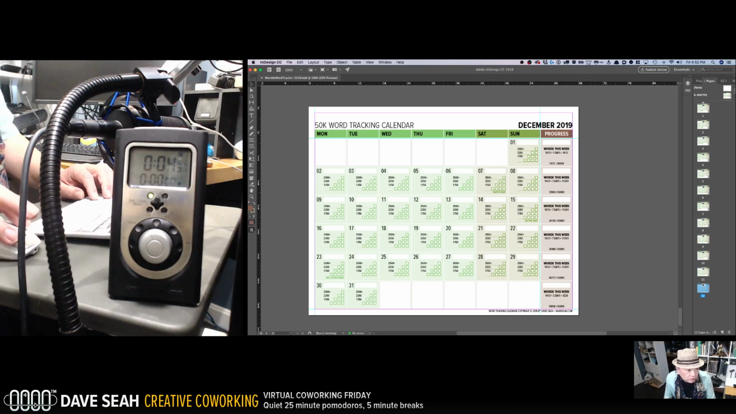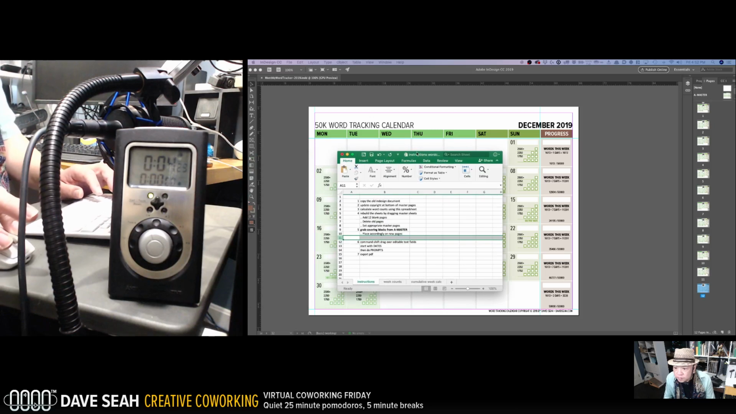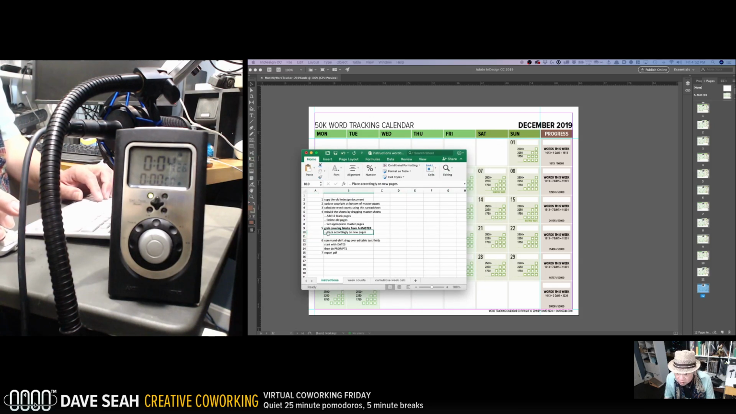Alright, so finally, I'm going to update my instructions here. Grab last 2 rows from master. Paste in place. Then delete from each month. Count updates.